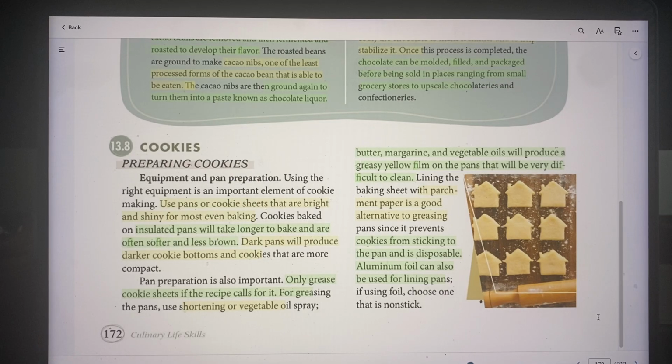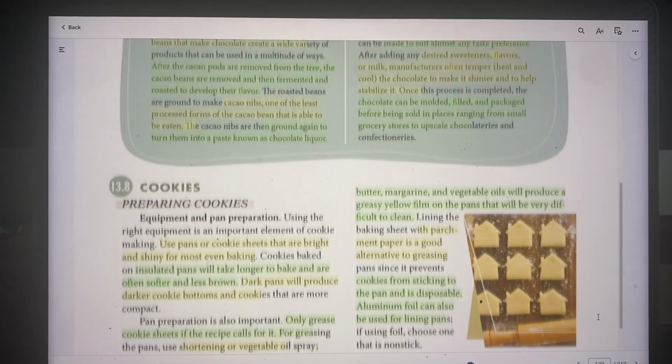We're in your culinary book and we're in the last chapter and last section here. And we're going to talk about cookies. Of course, everyone wants to know how to make cookies. So first of all, before we get into cookies here, let's talk about this.